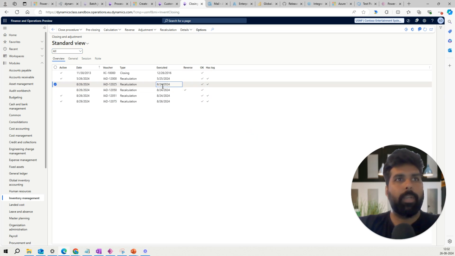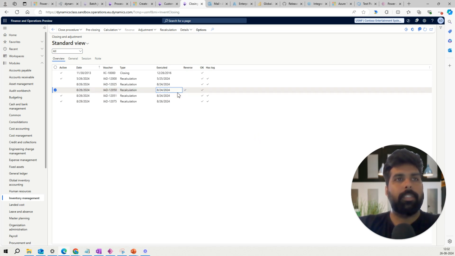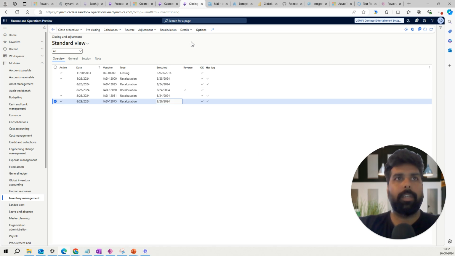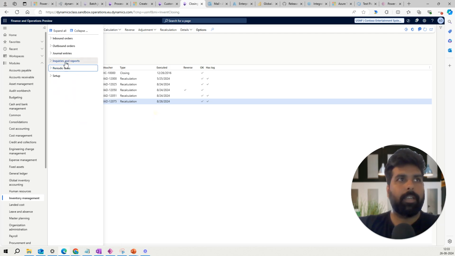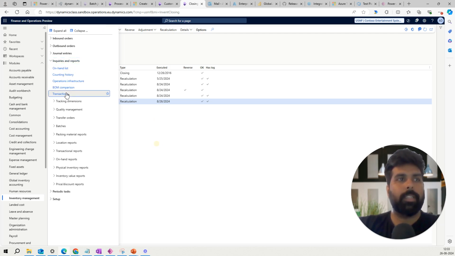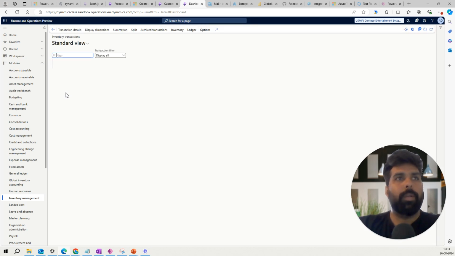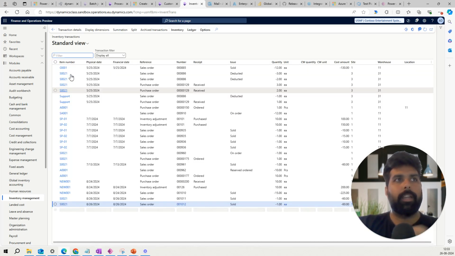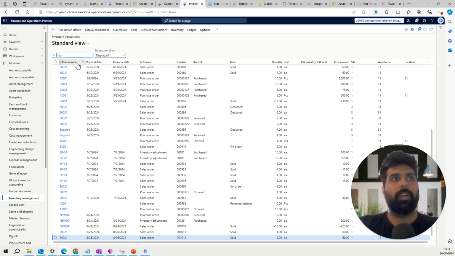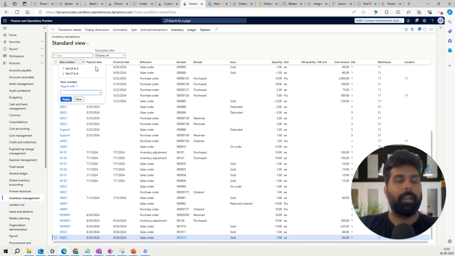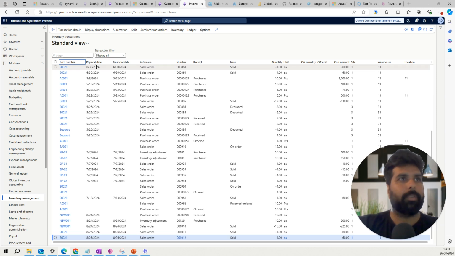So I created one recalculation which was without enabling this feature. Then I reversed this, and now I have run this inventory recalculation today again with this particular feature enabled. Now we will go and look at the inventory transactions. Last time, if you see my screenshot which I was just showing you, my value was posted as 300, but it should now be back to 225 because I have enabled the feature and then run the inventory calculation.